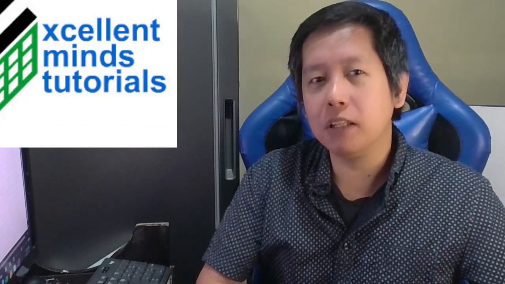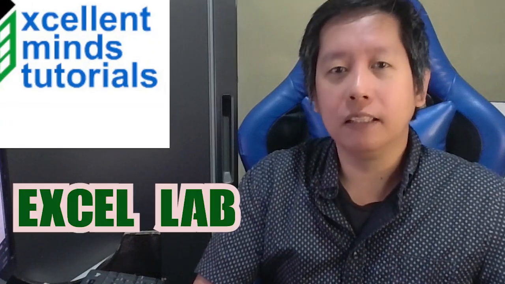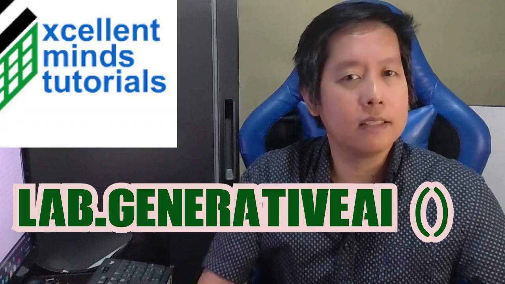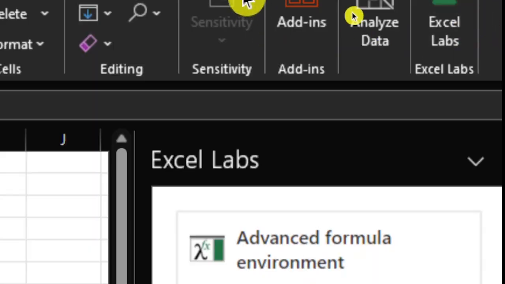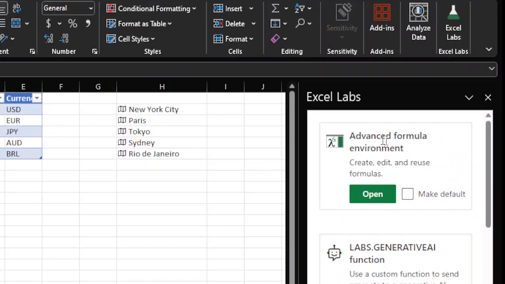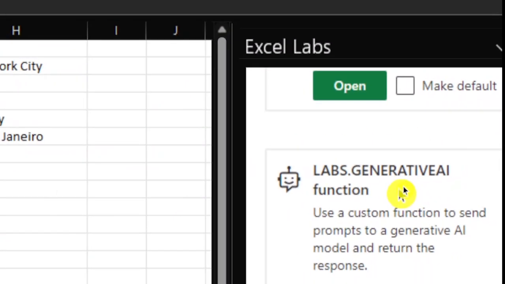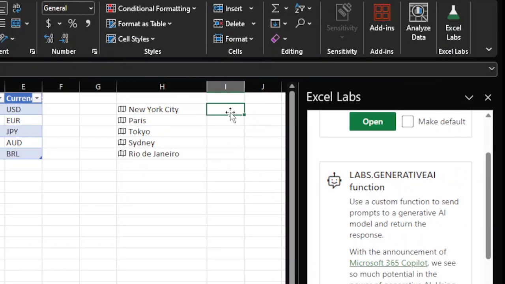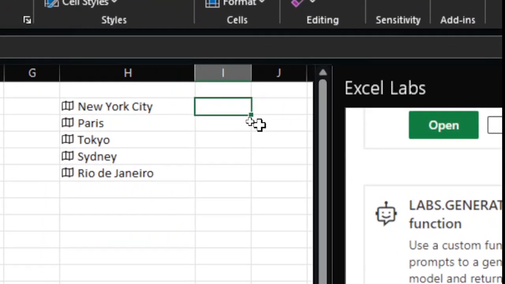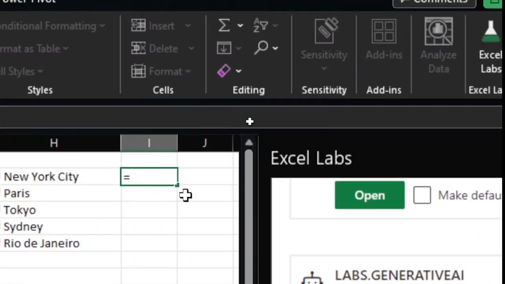Now, here's one great feature of Excel that many may not be aware of yet. It's Excel's AI add-in, Excel Labs, specifically the function LABS.GENERATIVEAI. What it does is send out a prompt to the generative AI model, and it returns the response in the cell you enter the function into. You can call the LABS.GENERATIVEAI function inside any Excel cell. It uses the OpenAI model.